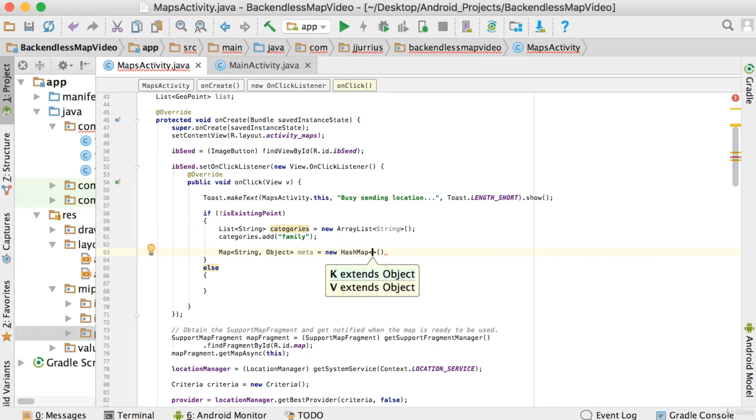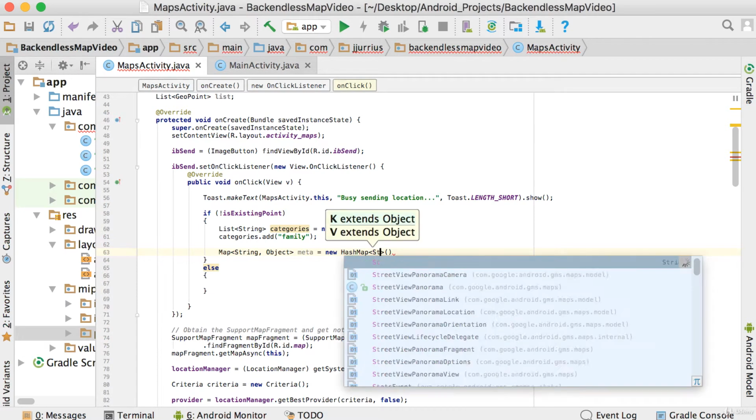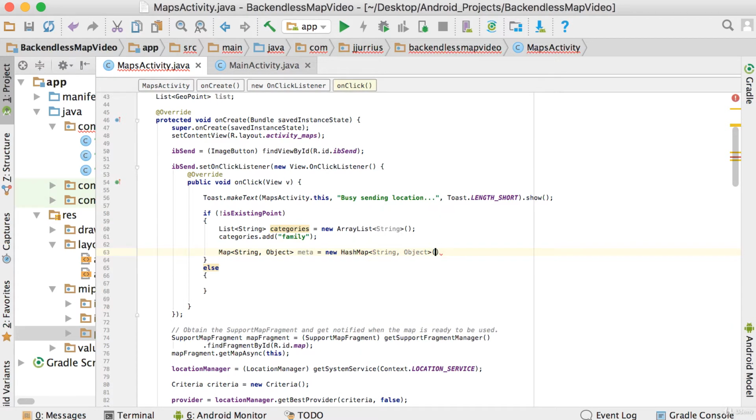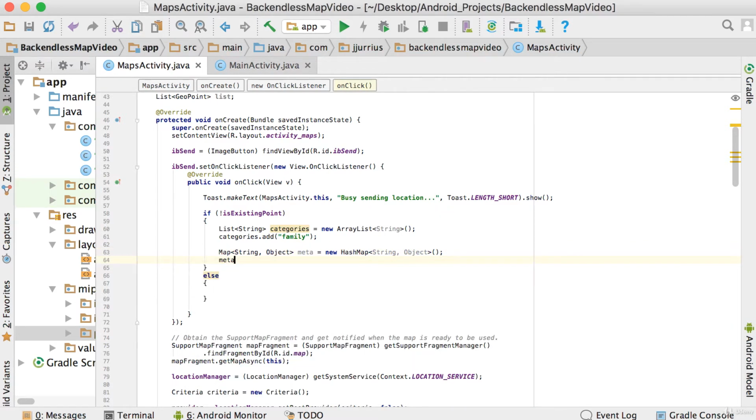And then the key and the value again will be of type string and of type object, any type of object. So then we're going to say meta.put, and then it accepts the key and the value pair. So the first key will be the name key. So that's the name of the data that I want to pass through, it is called name.